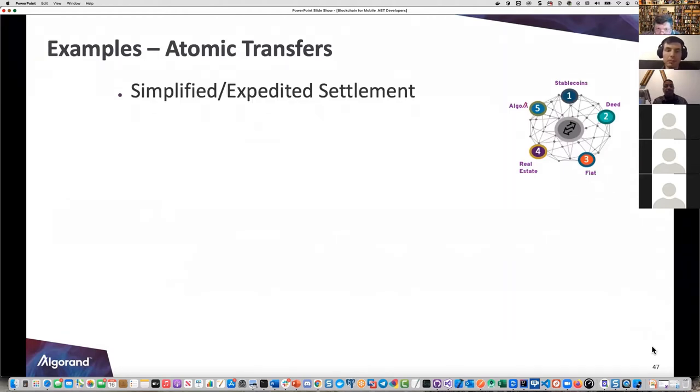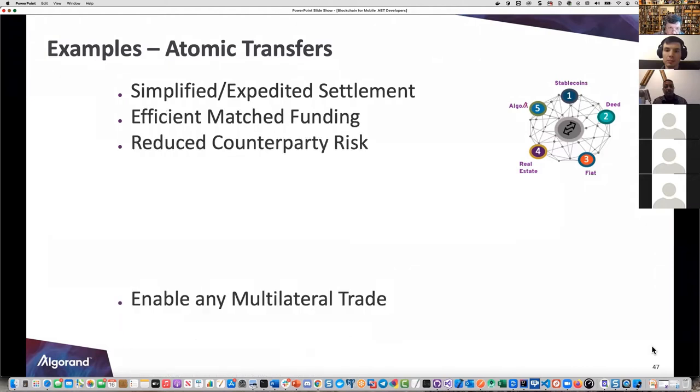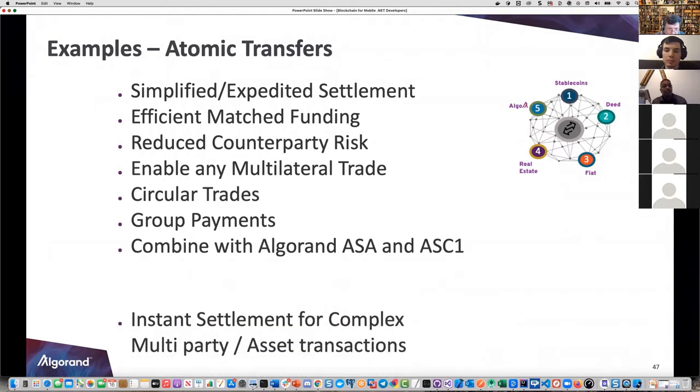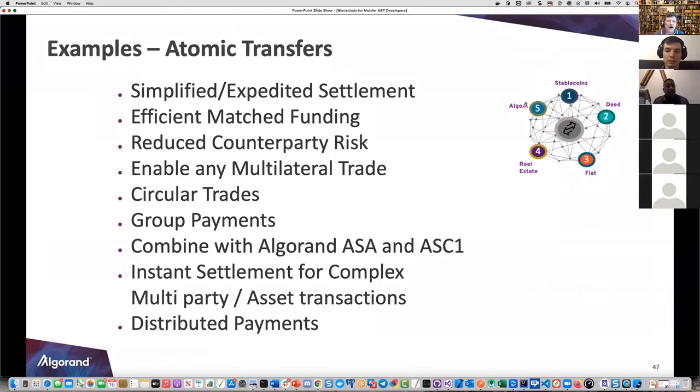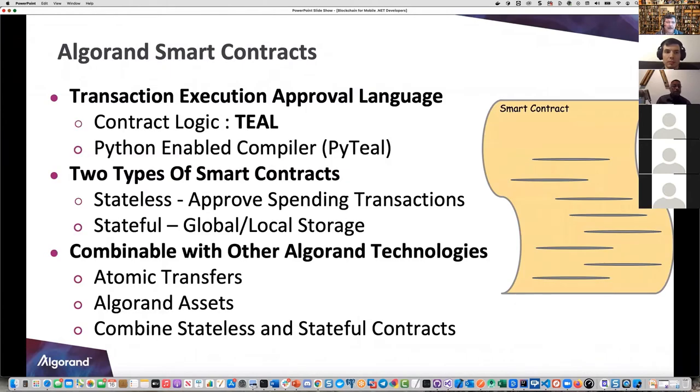You've got simplified expedited settlement. You've got circular trades, distributed payments, group payments, and combining with the Algorand ASA and smart contracts. So a lot of good examples there. So let's talk about smart contracts next.